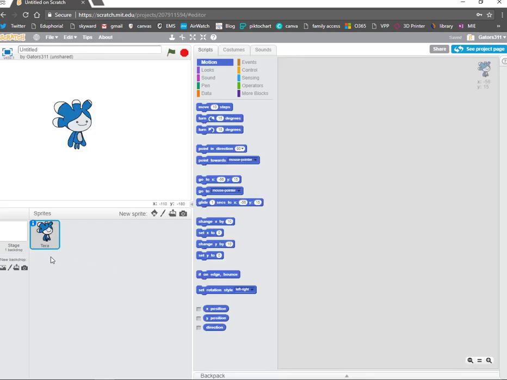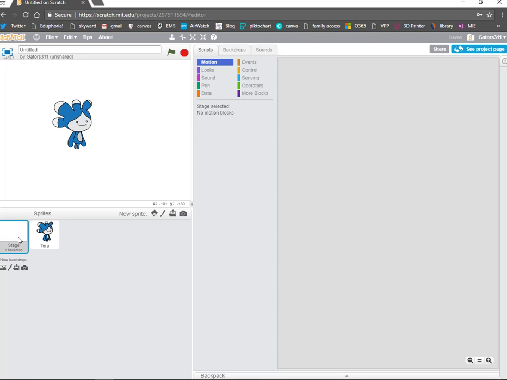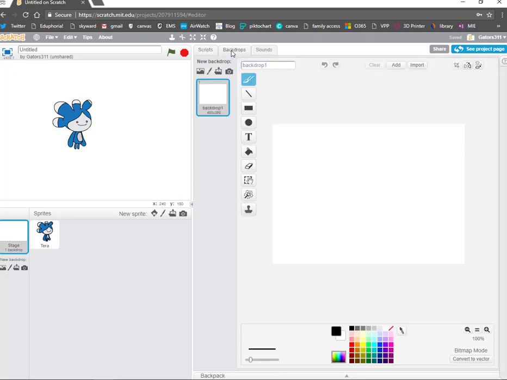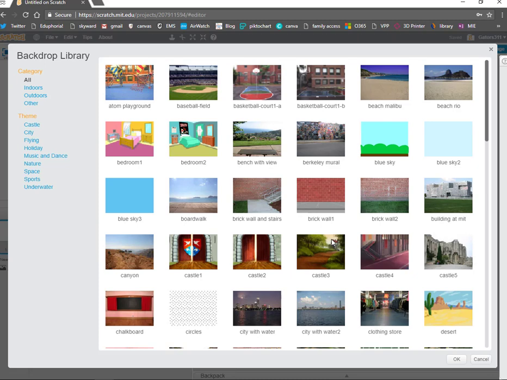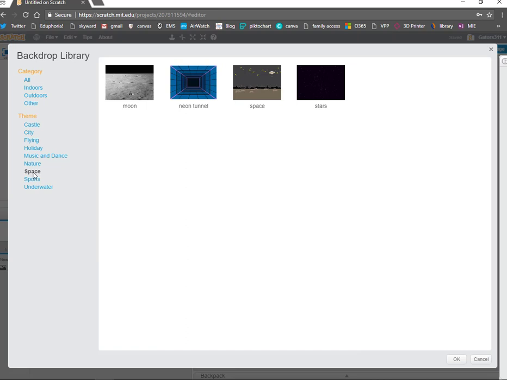Now I'm going to select a background. So I'm going to click stage beside my little sprite over here on the left. Then I'm going to click backdrops right up here in the middle. I'm then going to click on the mountain with the moon or sun. And here are all of the different ones to choose from. Now remember, we are doing solar system research. So let's choose a background from space. So if you look over here under theme, there's even a space theme. So choose one of these 4 backgrounds. Then click OK.